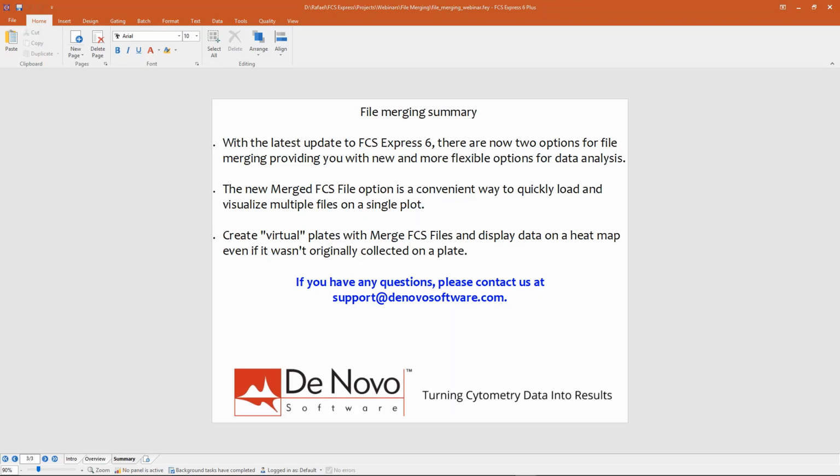With the new Merge FCS file option, we have introduced a convenient way to quickly load and visualize multiple files on a single plot. And what I've done today is show you a few different examples of how to do that. We can easily just load in things on the fly and analyze them. But we can also apply this new file merging feature to different types of use cases where it's going to be most helpful. So I showed you that titrations example where we were able to easily load in our titrations data from a template and then view that data using our new virtual plates, which allow us to display data on a heat map even though it wasn't originally collected on a plate.